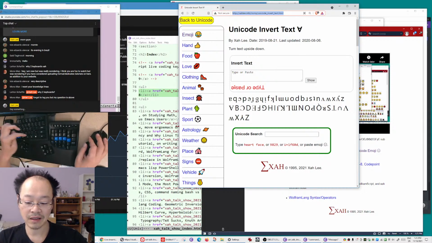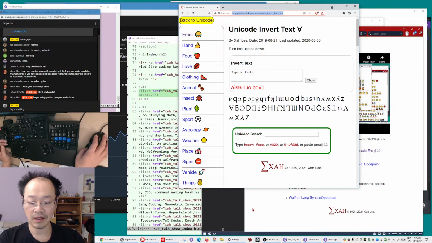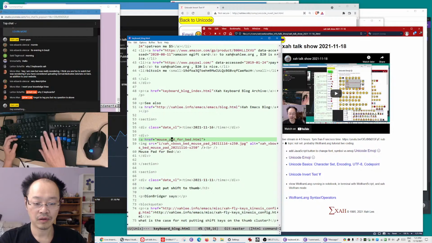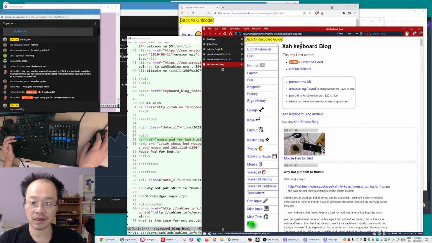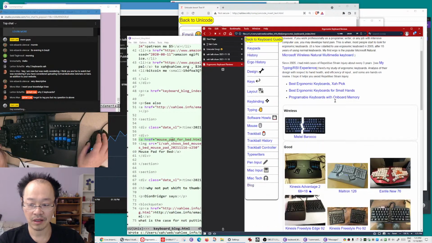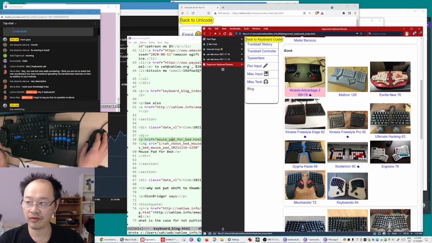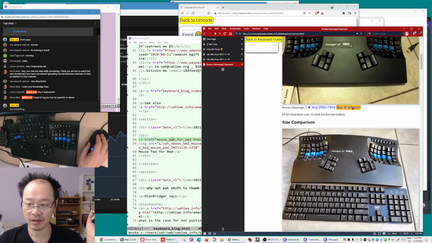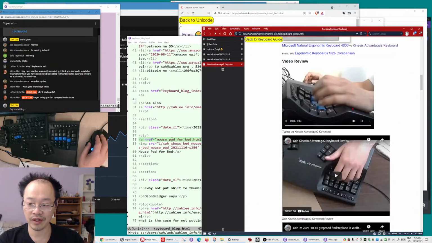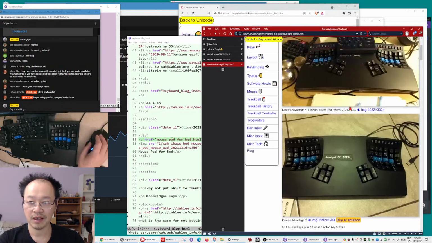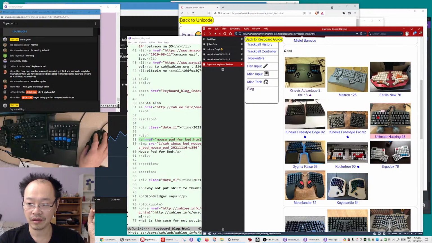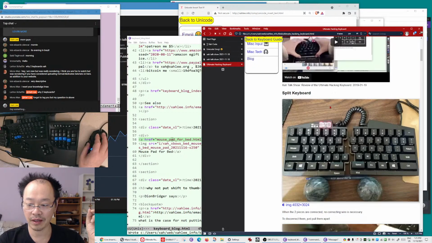That's why. So that's the Ultimate Hacking Keyboard. I use it as a keyboard macro. And go to keyboard blog. Just search for Xah keyboard blog and click on Ergo keyboards. You can see my review of the Kinesis Advantage 2. Lots of photos, detailed review, and video review. That's Kinesis Advantage 2. So back, and the Ultimate Hacking Keyboard is this one.